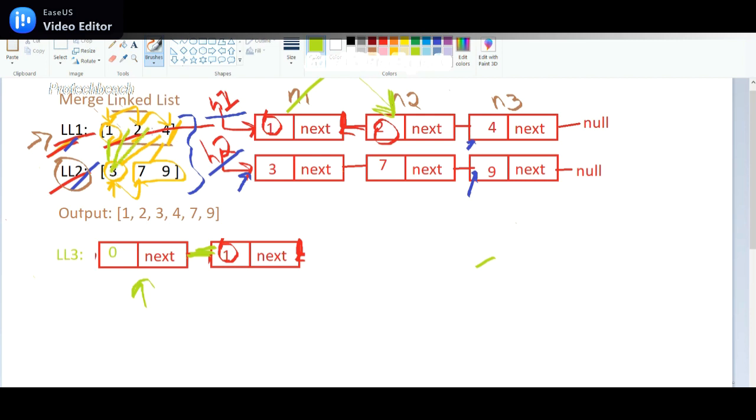The 2, 3, which one is less? The 2 is less. Again it is moving the L2 here. Let me go for this one only. It is moving to the L2. The data is 2 and it is the next node. Okay, now it is connected.